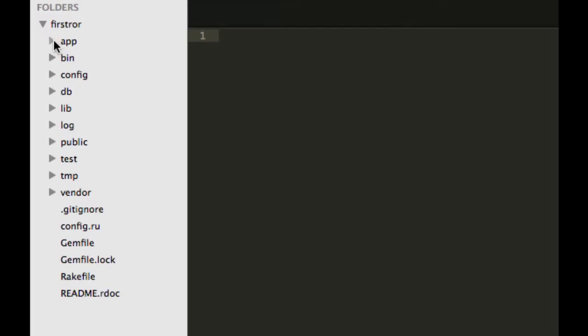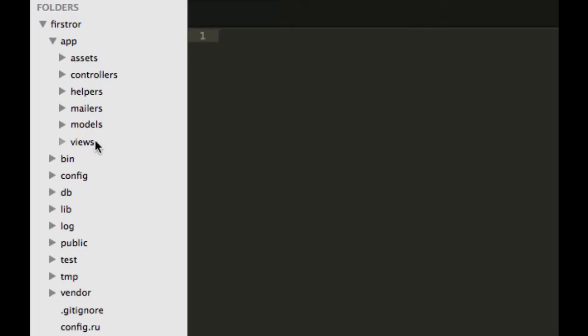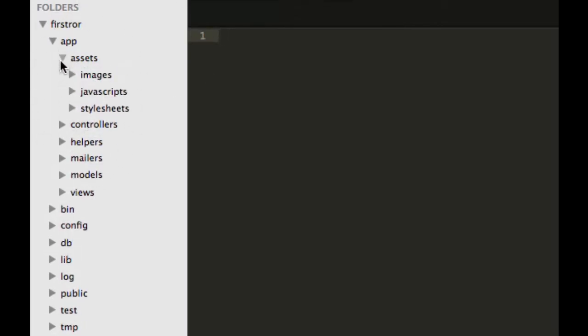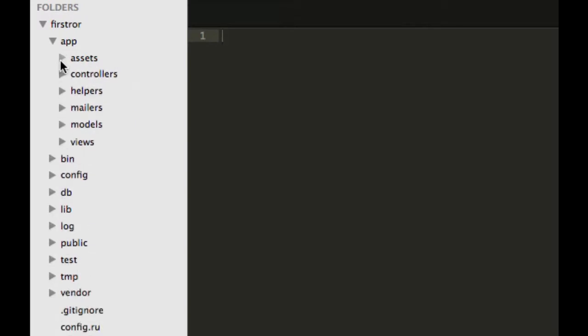So, without going off on a tangent, the first one we're going to look at is the app folder. Now this is the main one. This is the one where you really kind of build your entire application. We have our assets, which is our images, JavaScripts, and style sheets, our controllers, our helpers. You don't need to worry about this one too much at the moment, nor do you have to worry about the mailers too much at the moment. But we also have our models and our views. So we're going to slowly fill these up, and I'll talk you through how to get them working.